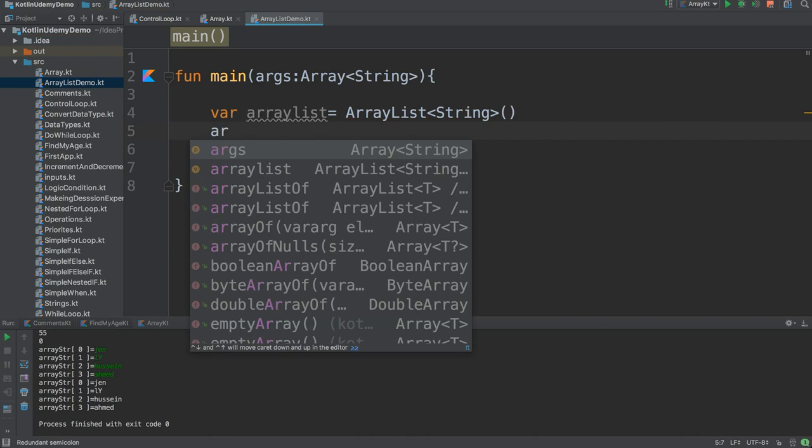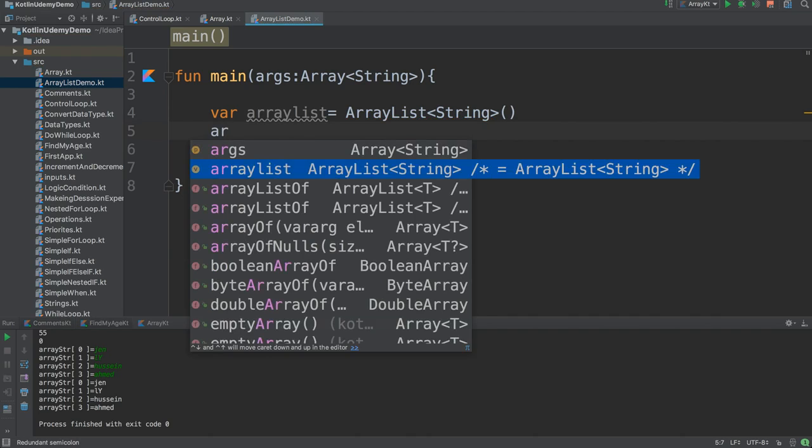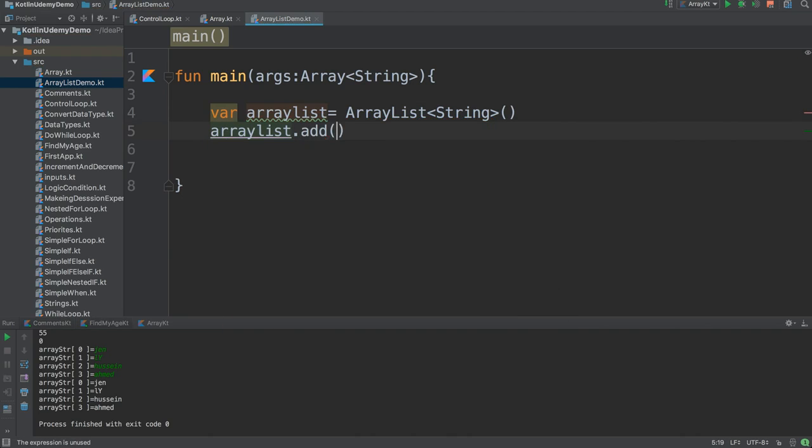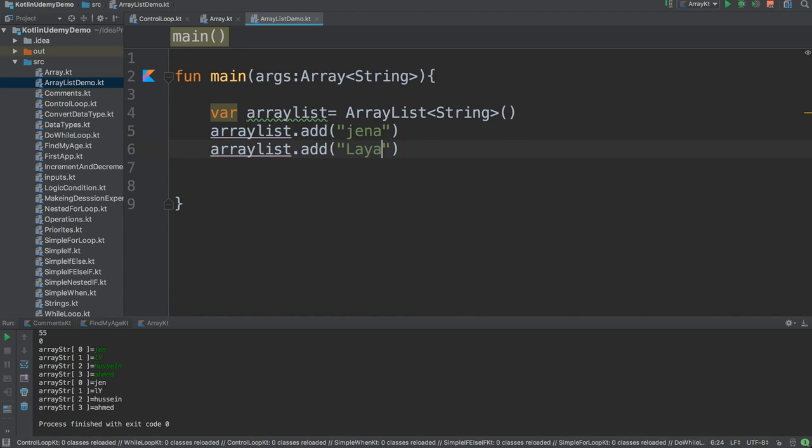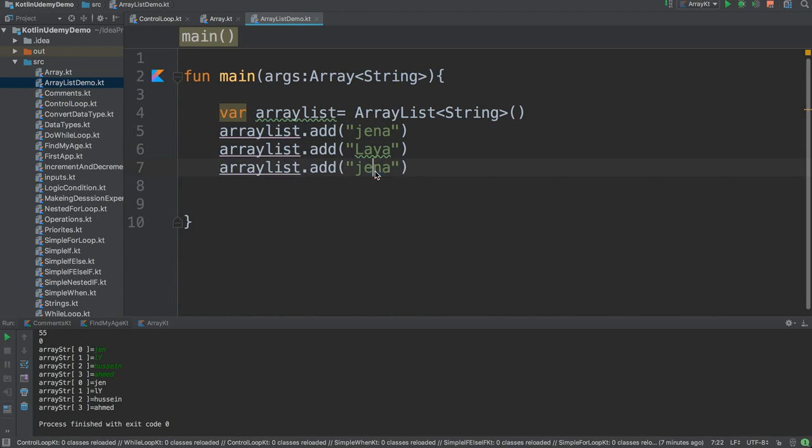Now let me add. So you say ArrayList dot add. So you don't have any size. So let me add Jenna. You need to add more. Just copy this line. Leia. You add more. Hussein. Okay. You are not restricted with the size. Okay. There is no size. You could add elements as much as you want.